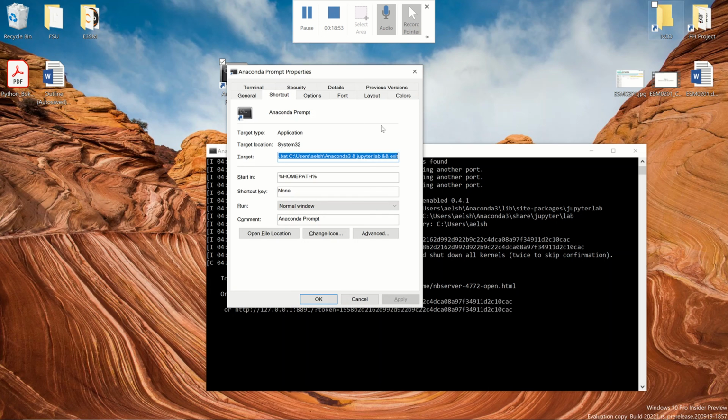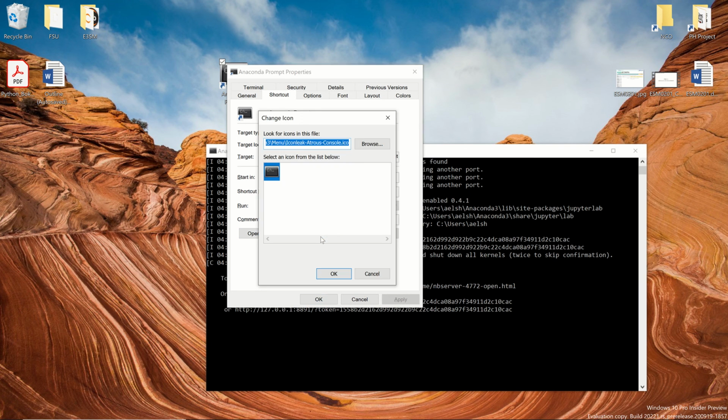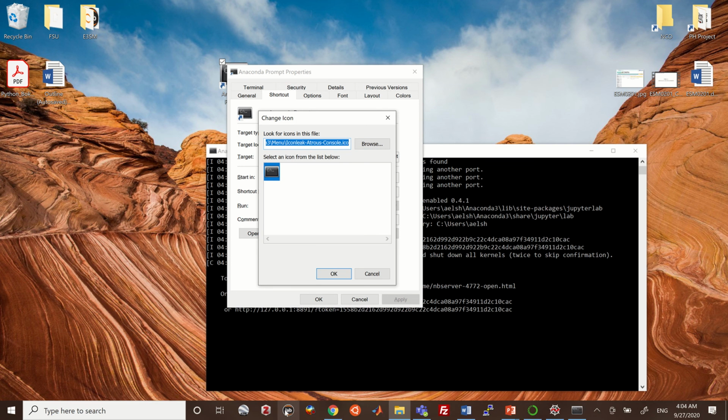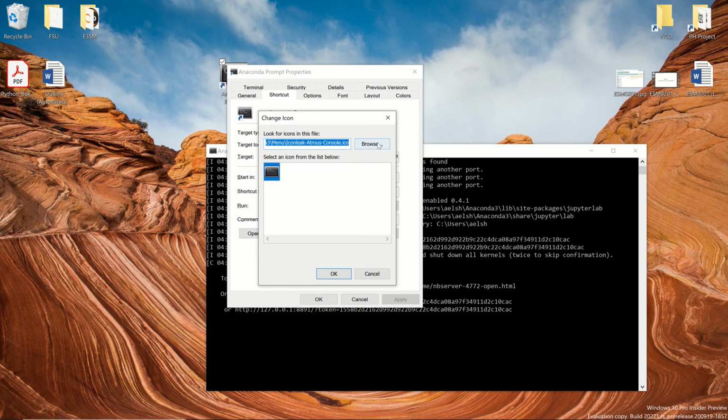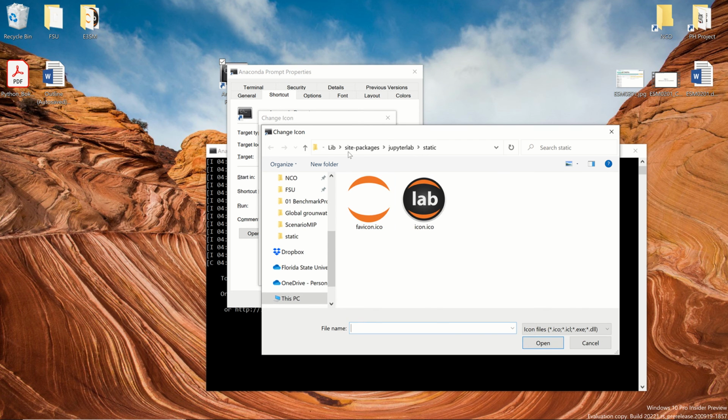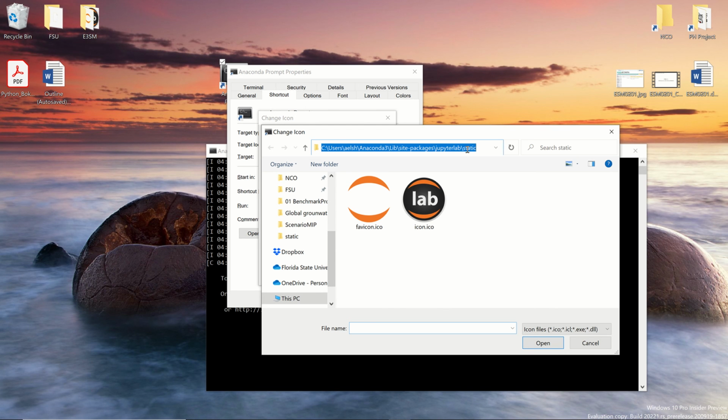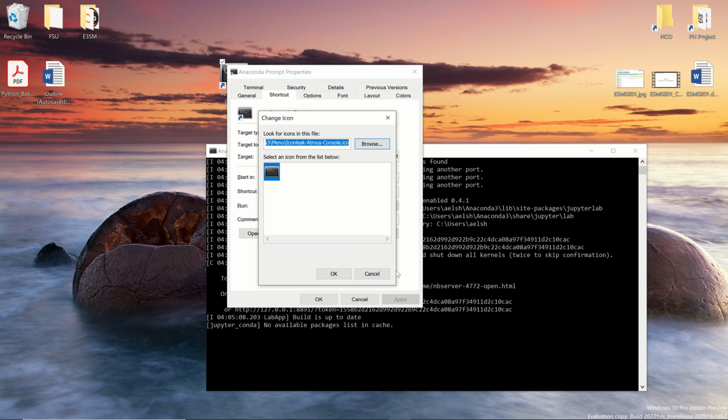Okay, so you see the shortcut is launching. It's working. You can go to properties and change icon. I already downloaded this; the link is below where you can download this icon, and I stored it. Here you will find this in your computer: if you go to Users, the username, Anaconda, Lib, site-packages, JupyterLab, and static, then here you'll find this icon. This is one of the existing ones, and this is the new one that I added.